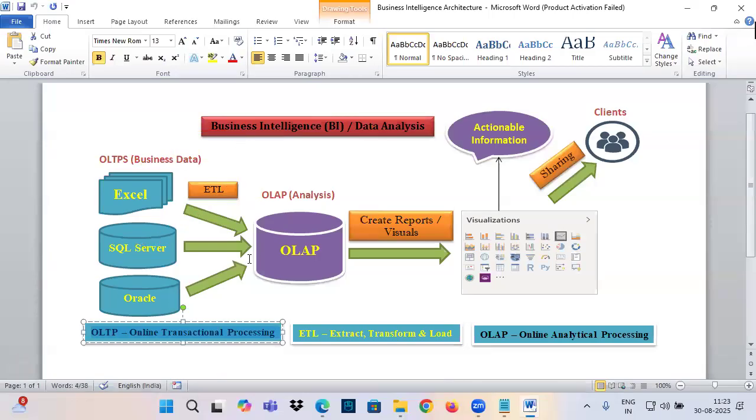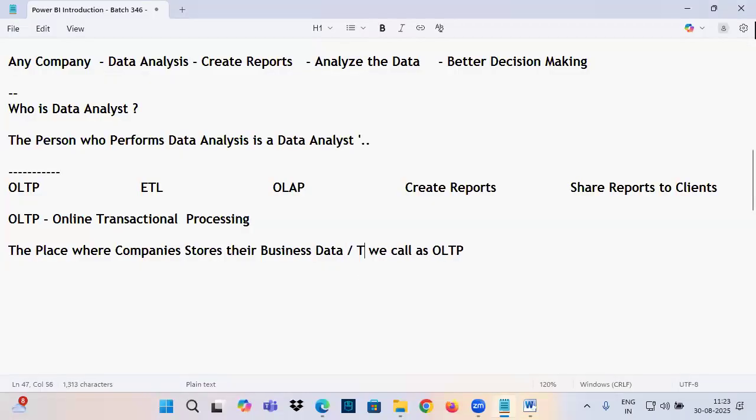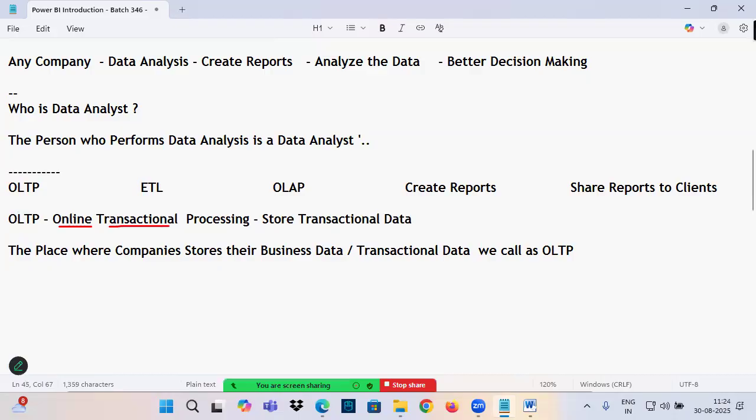Another name for business data is transactional data. Business data is also called what? Transactional data. So in OLTP, what it will store is transactional data. As it is storing transactional data, they call it online transactional processing. In the name itself, you have transactional. That is the reason. So in short, they call it OLTP.